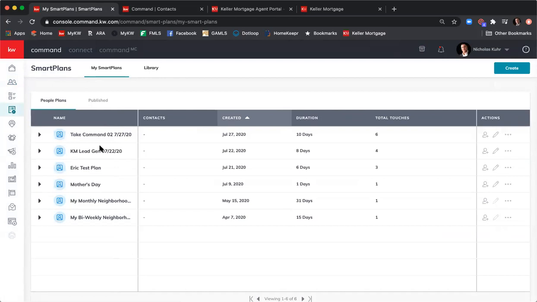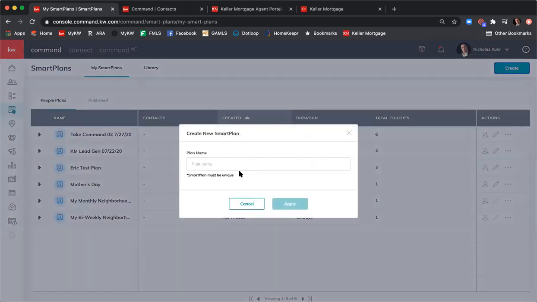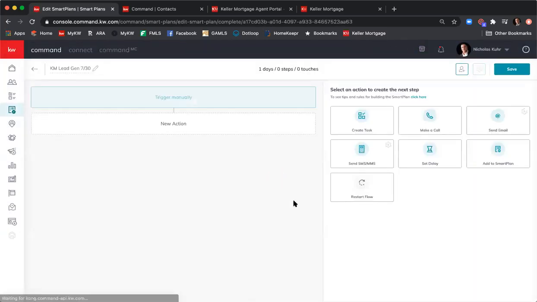a custom Smart Plan. So up in the top right-hand corner, I'll click on Create, and it's going to ask me for a plan name. So my name is Keller Mortgage Lead Gen 730. And then click Apply. And now this is going to put us into the Smart Plan editor that we can go through and make all the updates and changes to.